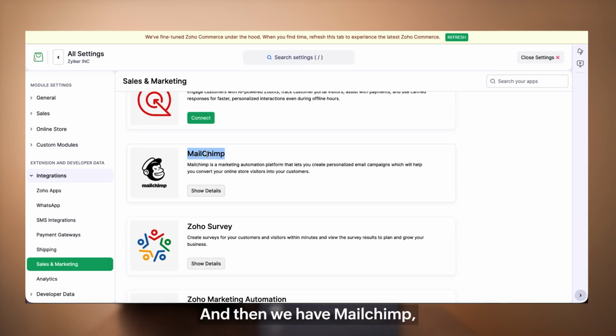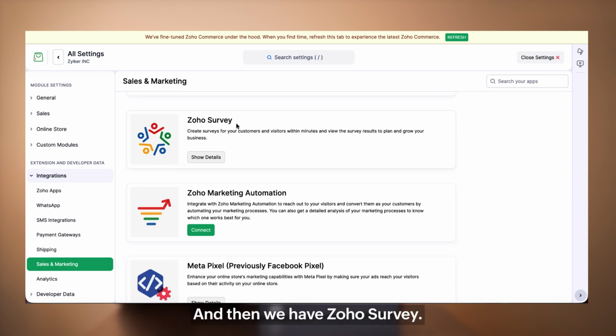And then we have Mailchimp, which is a third party application, which is again similar to Zoho Campaigns, using which you can send out bulk emails or promotional emails to customers through Mailchimp services. And then we have Zoho Survey. As the name states, if you would like to collect any feedback or receive any surveys from customers, you will be able to integrate Zoho Survey with Zoho Commerce as well.